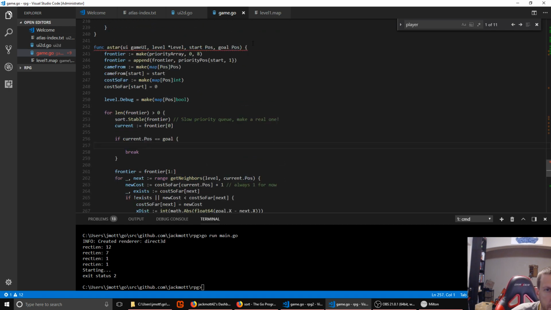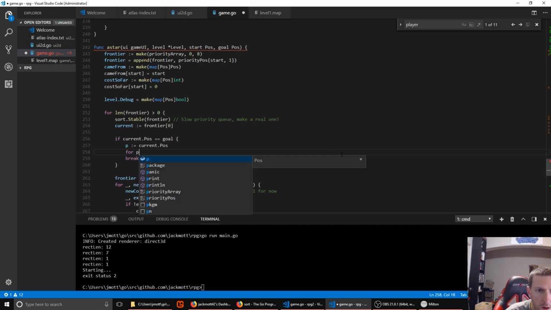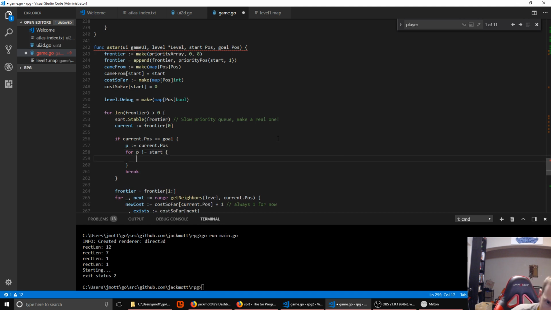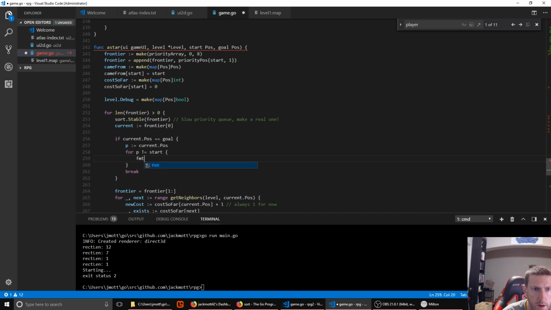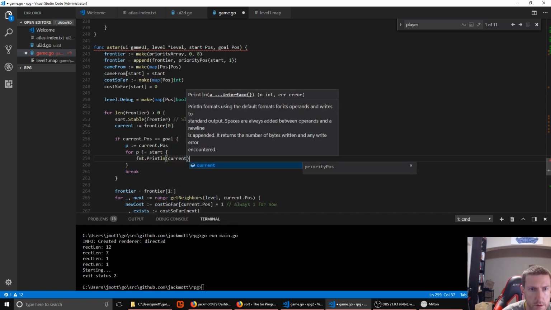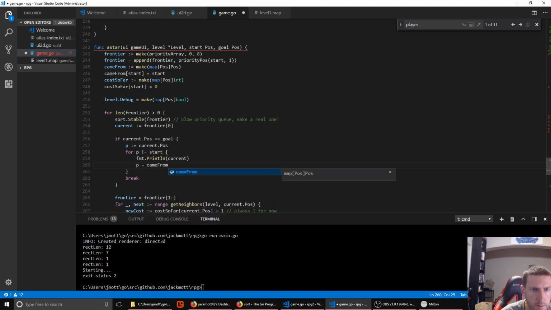Okay, then our ultimate goal here is to get a path from start to goal. And we're going to want to do that in here once we find the goal. So one thing we can do is we can say p is equal to current.position. And while p is not equal to the start, because remember we're going to be working backwards, right? We have our came from map, which tells us for any node that we've visited where it came from, right? That came from there, that came from there. So we can work backwards from the goal back to the start. So we're going to want to say, let's just print line this now to see if it looks like it's working. Probably won't be yet.